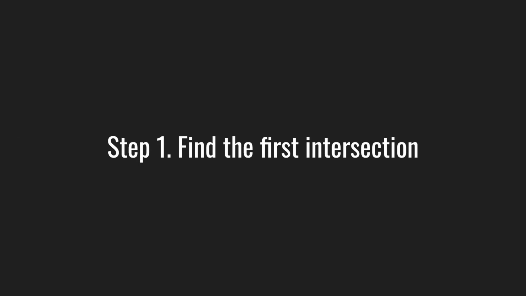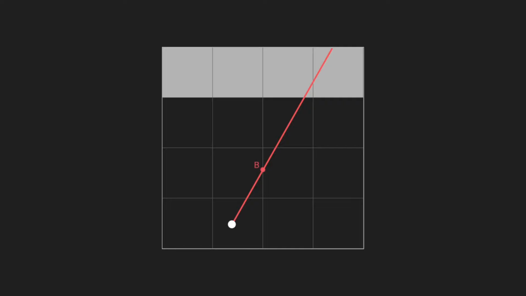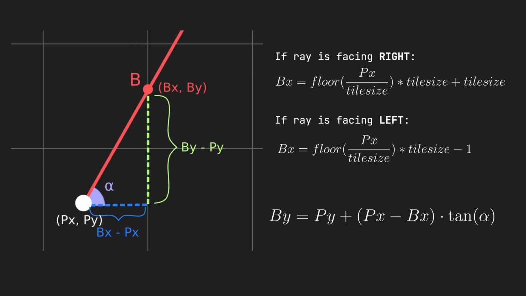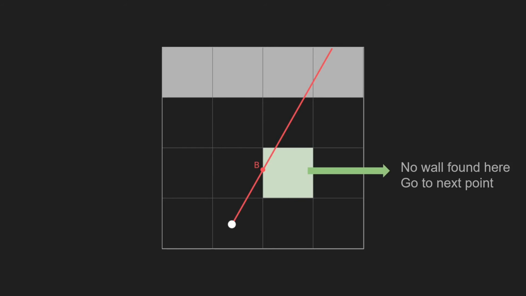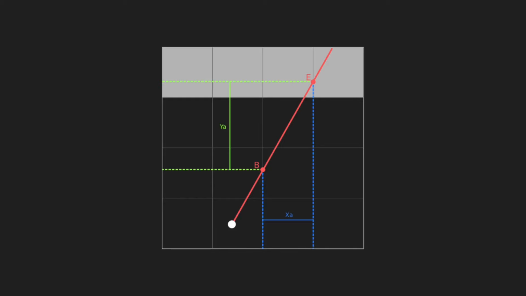So the step 1 is to find the first point of intersection. Again, let's imagine the same situation, but now the first point of intersection is B because it hits a vertical line. We have already discovered that BX can be defined by two possible formulas that depend on whether the ray is facing right or left. And we also discovered that BY can be found by using this formula here. Now we check if there is a wall at the corresponding tile and find out that there isn't any wall. So we can proceed to the next point. And we do that by adding XA and YA to get to point E.